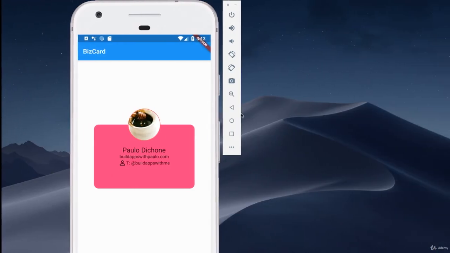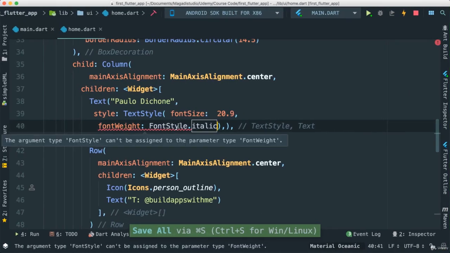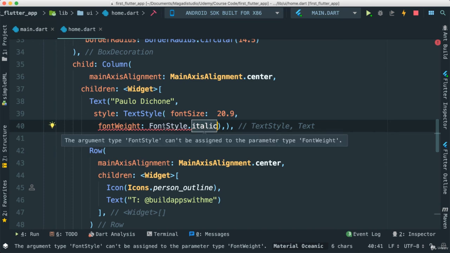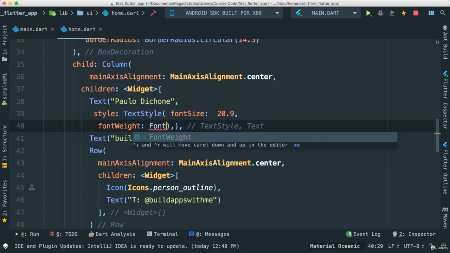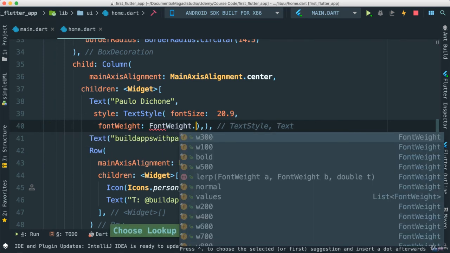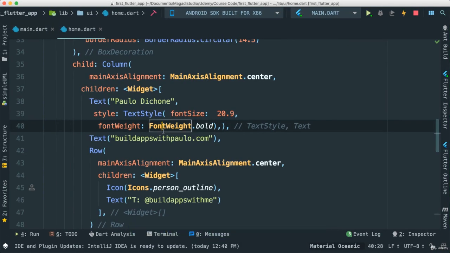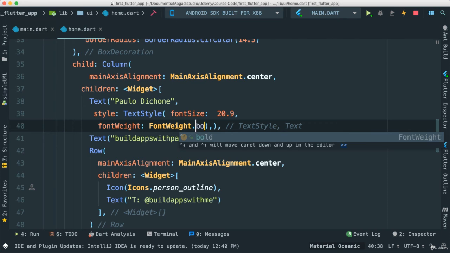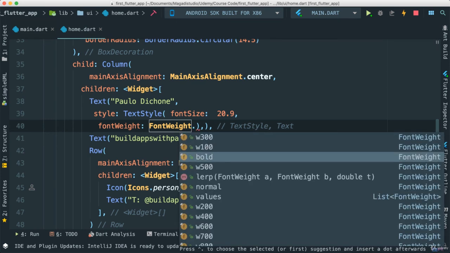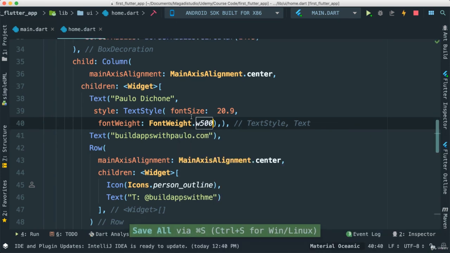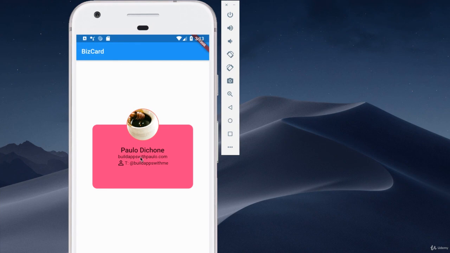That's totally fine. Oh, I think you have a problem. Font style, that's for italic. My apologies, different types. Font weight, I want to say bold. And there we go. You can see maybe bolder than this. Let's see about this. So you can see the difference. All right, much better.